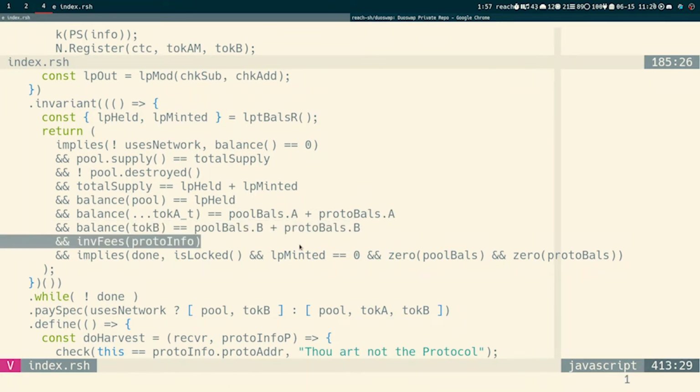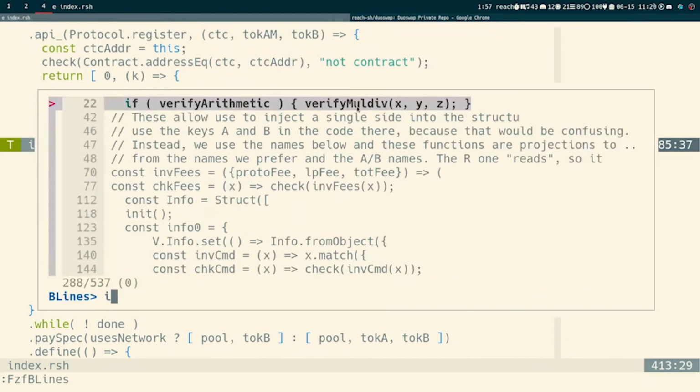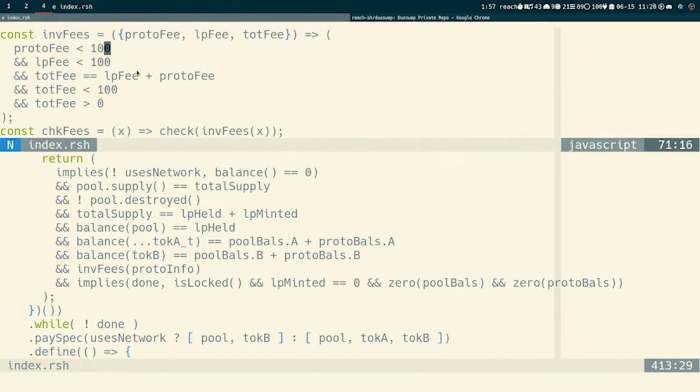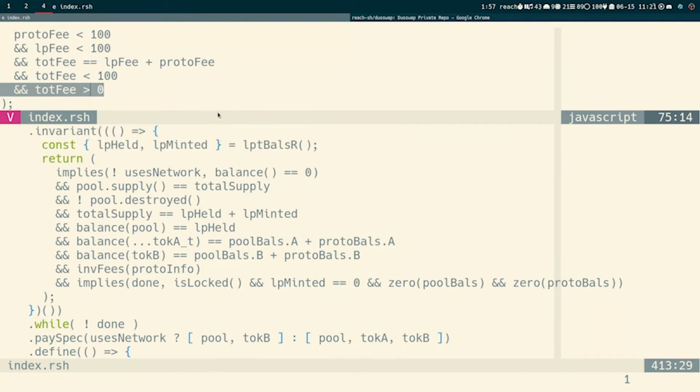We prove that there's an invariant on the fees. I'll show you what it is: the fees can never exceed 1%. I always forget if this is 1% or 0.1%, but whatever. We prove that it can never exceed 1, and we prove that the total fee is always equal to the two fees, and that there always actually has to be at least a fee. It would be nice to not require that there's a fee, but we have to divide at some point, so that's why there's a requirement.